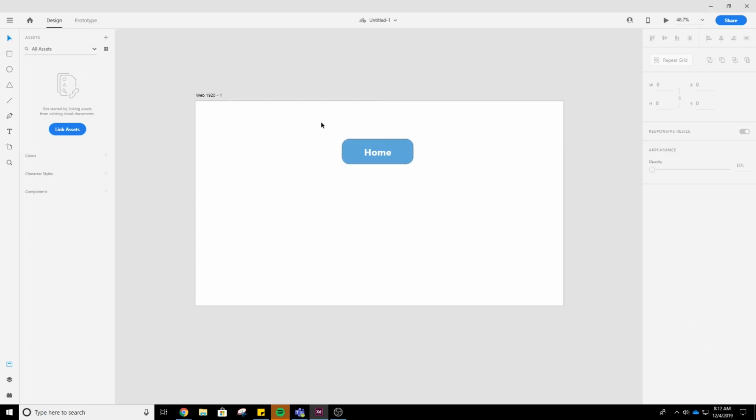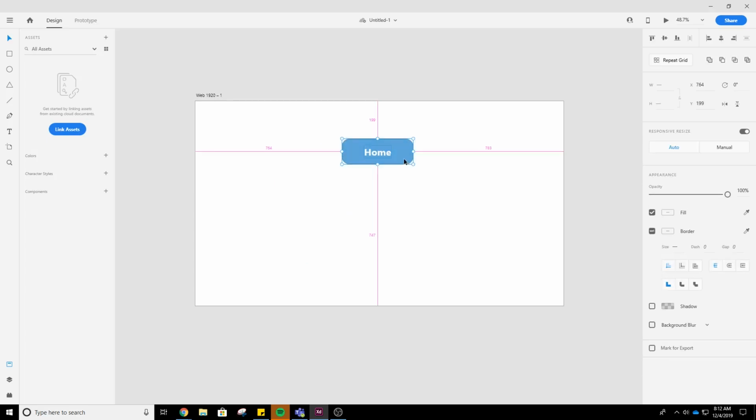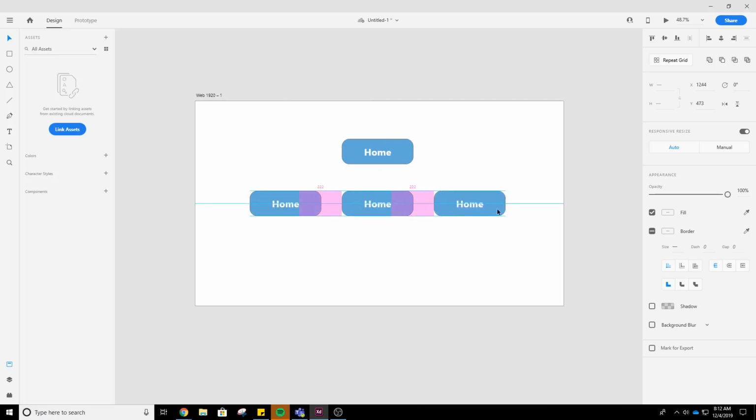Now if I want the whole thing, I need to select the whole thing. I can then hold Alt and drag, do the same thing a couple of times. So I'm going to have a 4-page site for this. And you can see it's got smart guides that are showing me how to line things up.